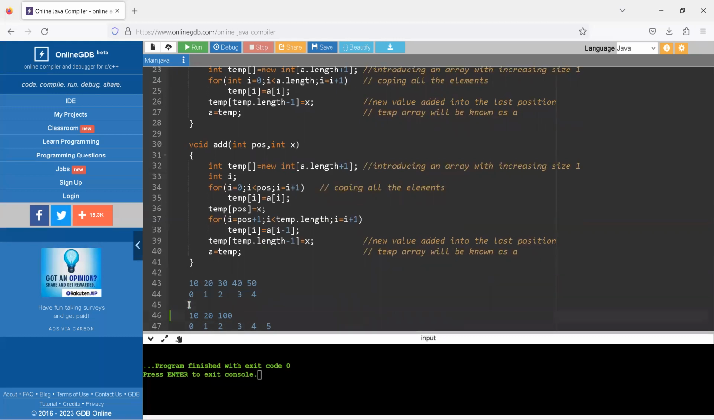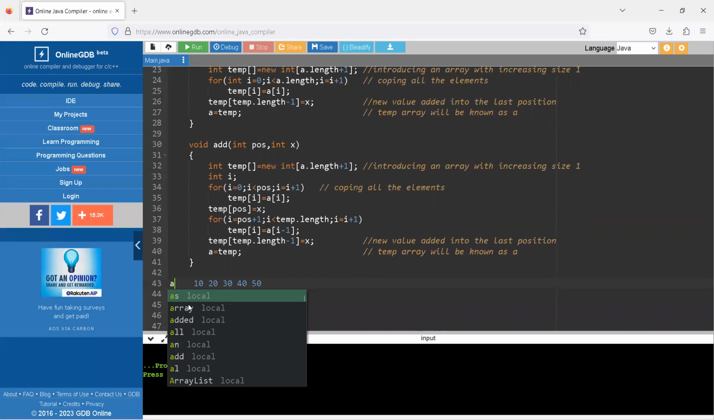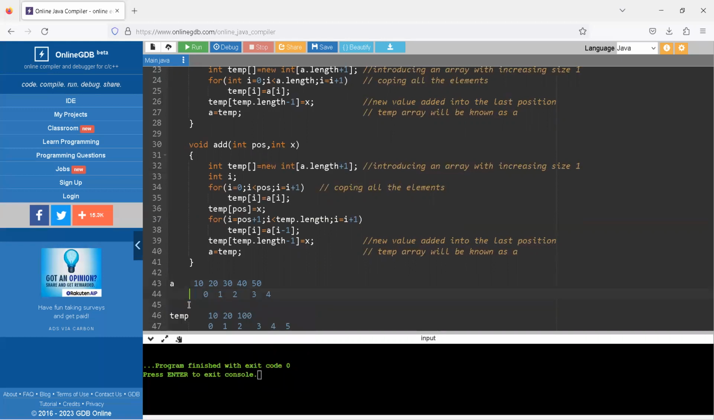So this is the temp array, and this is array a. Now, in the temp array, positions 3, 4, 5 will be copied from 2, 3, 4. So here 30 will come, here 40 will come, here 50 will come. The same thing I have written in this format. From the position to the end, I'm copying into temp[i] the values taken from a[i-1].